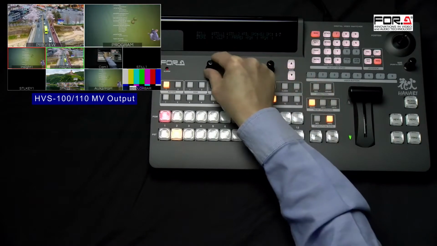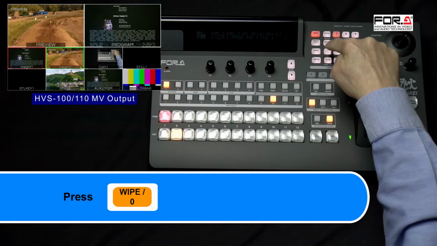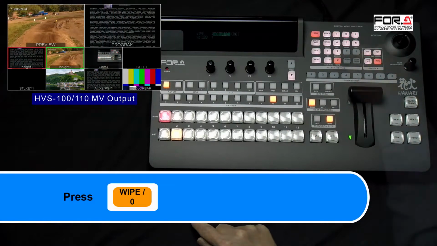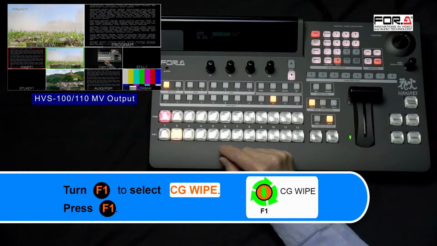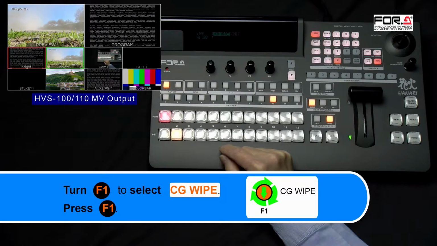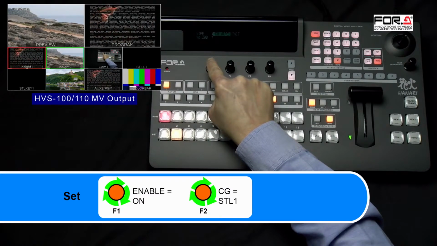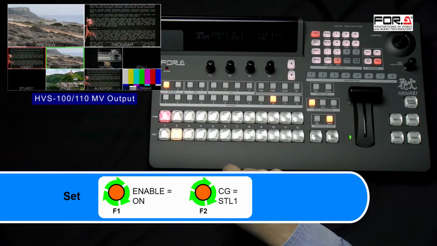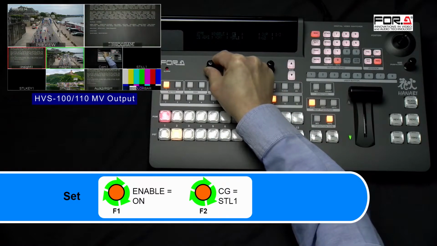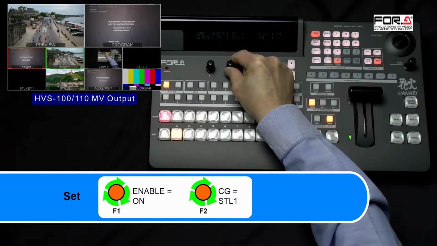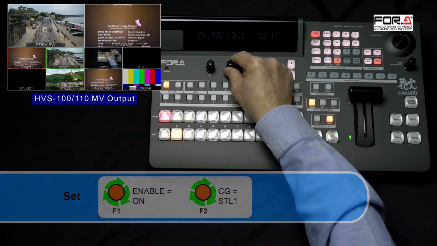Now we need to configure the CG wipe setting. In your numeric keypad, please press the wipe button. This is also the number 0 button. Please turn your F1 dial knob to select CG wipe and press down on the F1 dial knob to enter the CG wipe menu. In the following CG wipe menu, please turn your F1 dial knob to set Enable to On and turn your F2 dial knob to set CG to Steel 1. If you're using Steel 2 to store your CG wipe, then please set it to Steel 2.